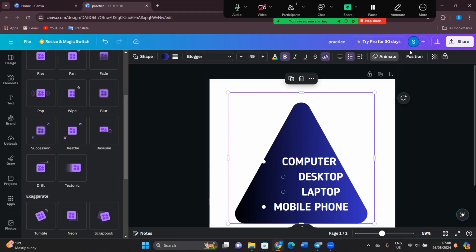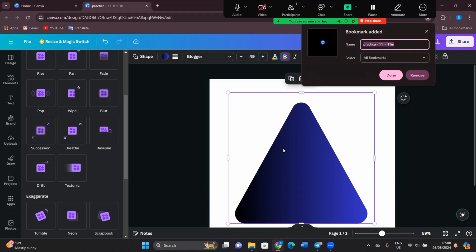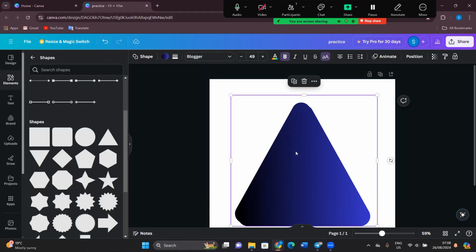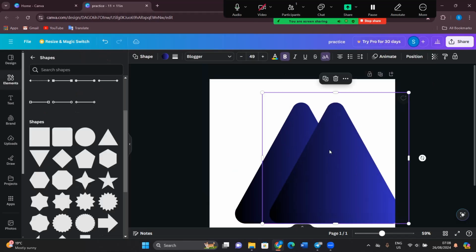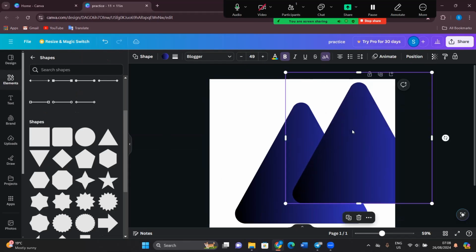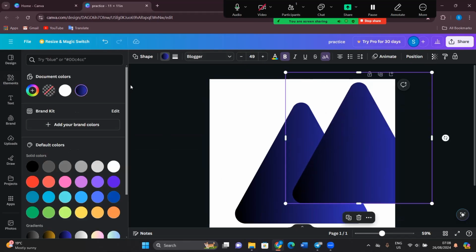And the next part is the position. I would click Control D on my shape and it will be doubled. And I would like to change the color of the second one.